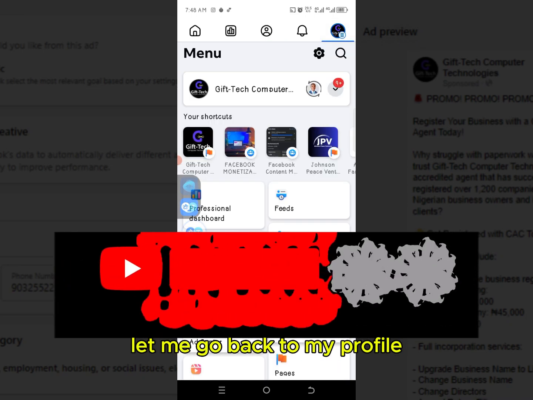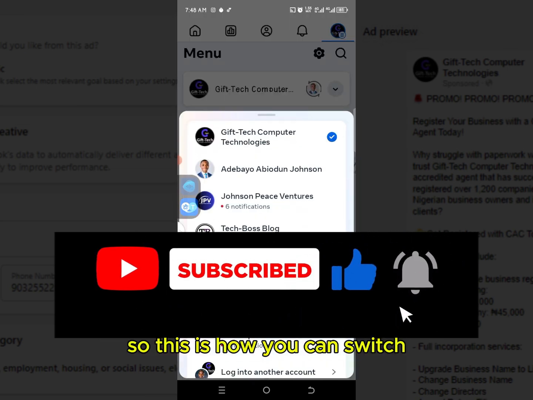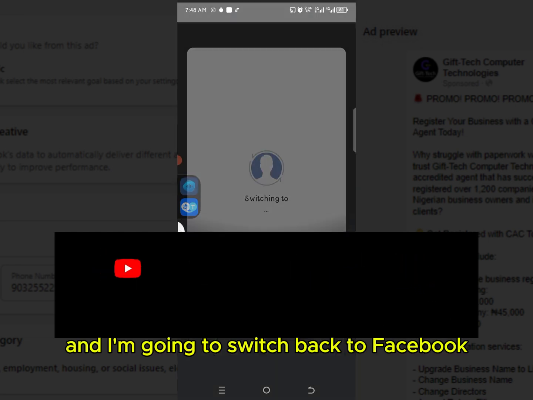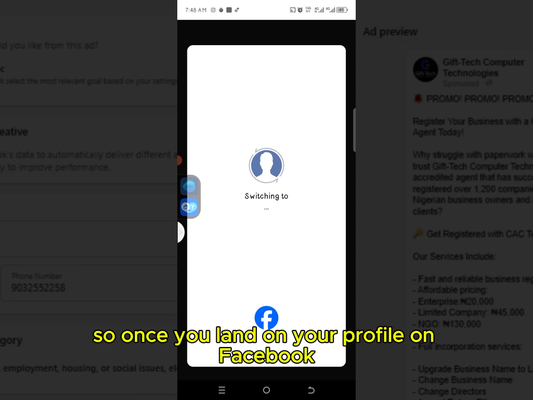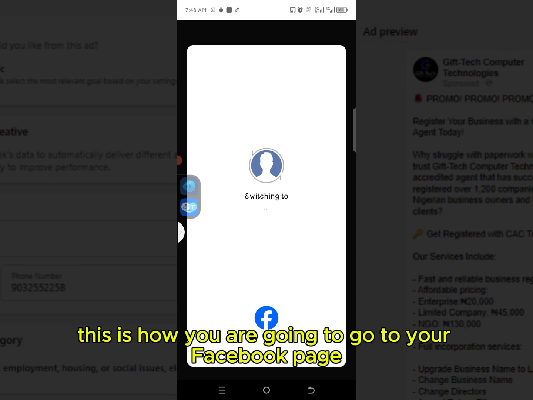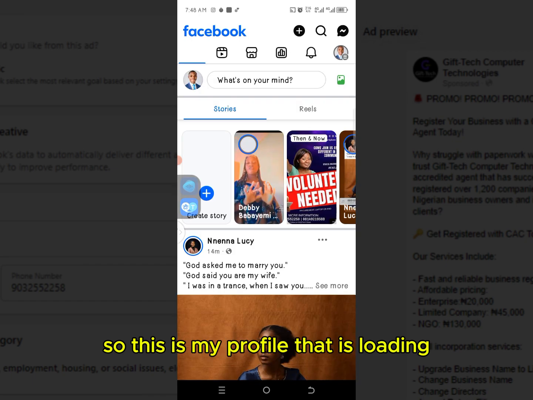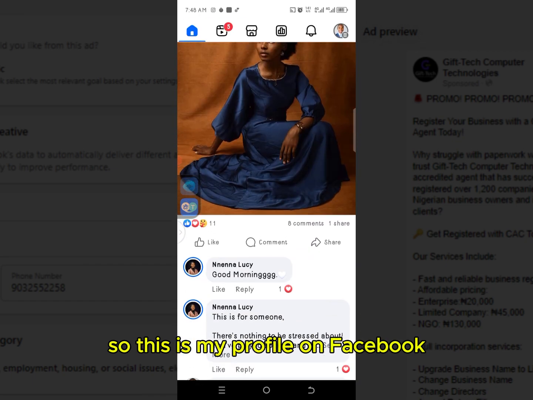Let me go back to my profile and show you how you can switch. So this is how you can switch. You see, this is my normal profile on Facebook. So once you land on your profile on Facebook, this is how you are going to go to your Facebook page. This is my profile that is loading. I think the network is a little bit slow. So this is my profile on Facebook.